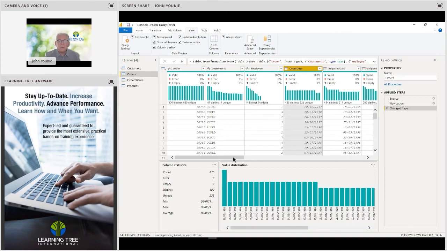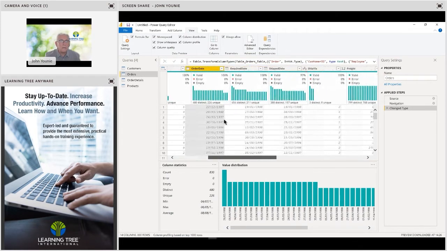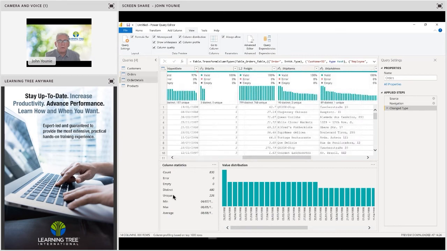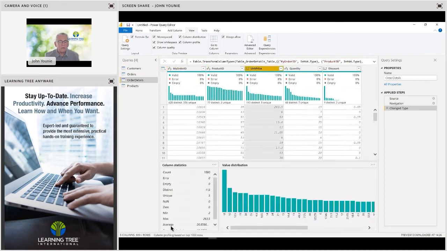If I choose something that is, let me find something. Oh, let me go to order details. Okay, I'm choosing something that's numeric, like unit price. So I get some numerical type statistics here. It tells me there are 113 distinct entries, and then it gives me the min, the max, the average, the standard deviation. So if you're after statistical information about your columns as part of your study, then you've got it there.